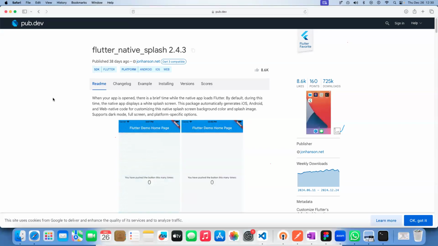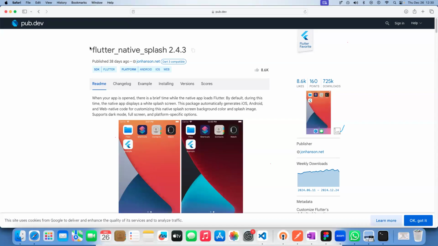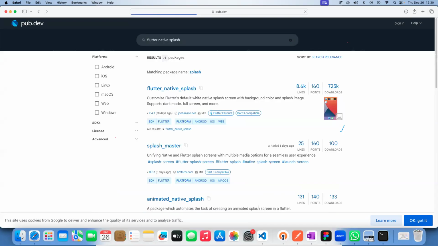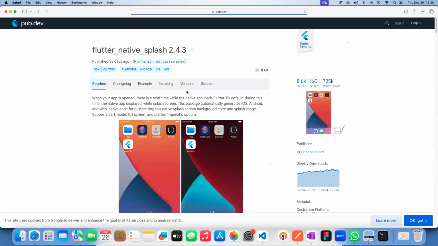In this video, I'm going to implement the splash screen with the help of Flutter native splash. Go to pub.dev and verify the Flutter native splash package. The first one is there, right? This is a Flutter favorite, so we can easily use that, no doubt at all.